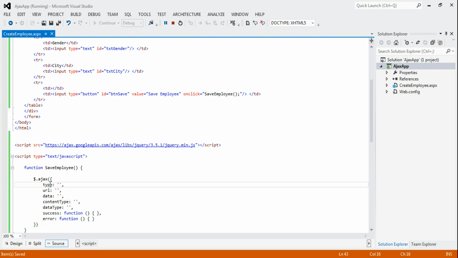The first one is type. This is used to specify the protocol we are going to use when calling the web method, that is a type of post or get or patch or delete, what type of request we are going to apply. Here we are going to use post, so I'm going to write it here, post.